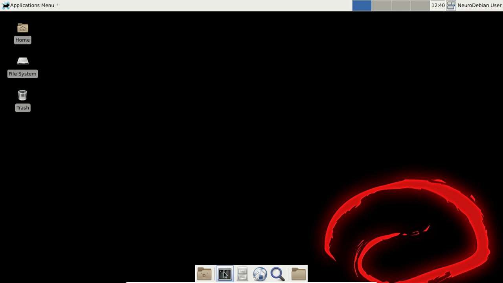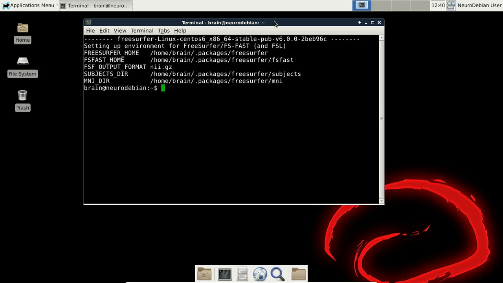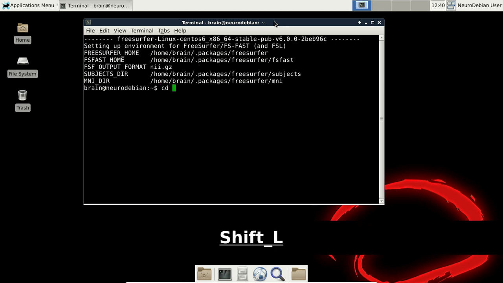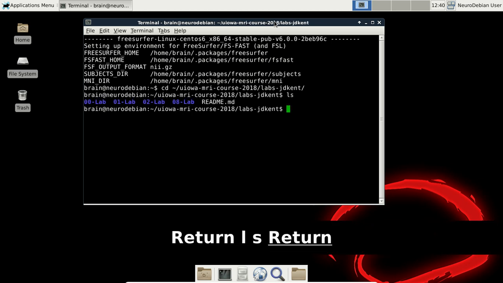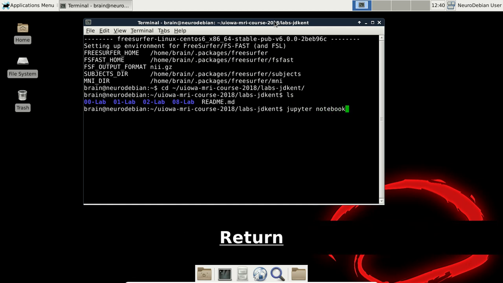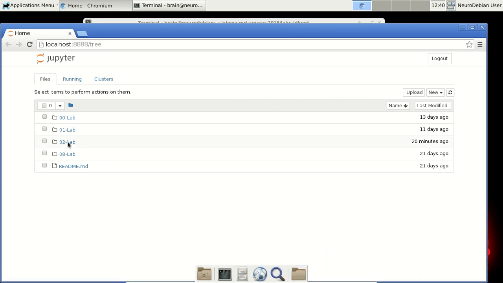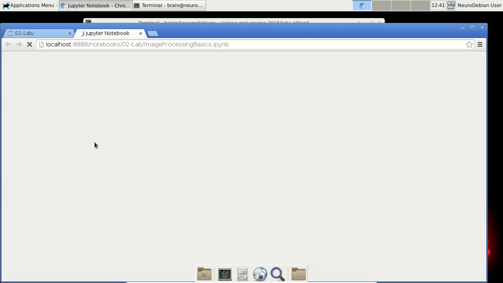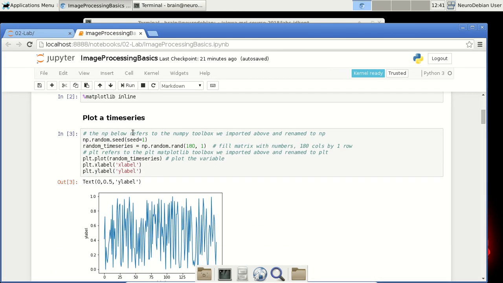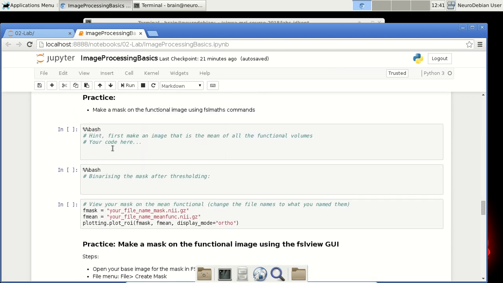Okay, so say we just got an assignment, say it's lab 02. I'm going to open up my terminal, then I'm going to cd into uiowa labs jdken. Alright. I'm just going to do Jupyter Notebook from this directory. Open that up, open up 02. Open up this bad boy. Okay. So I'm just going to assume that most of the practice has already been done. There's one thing that I still need to do here.